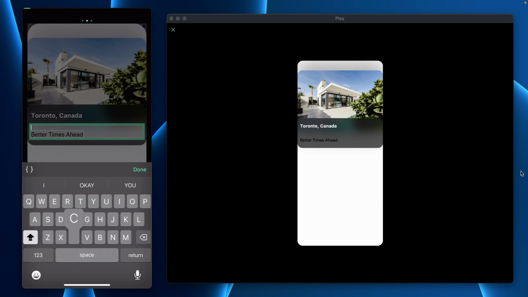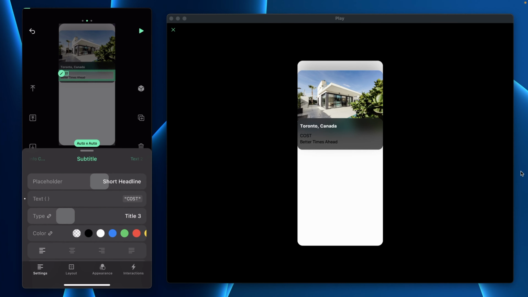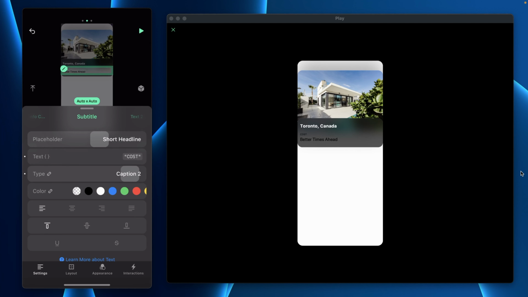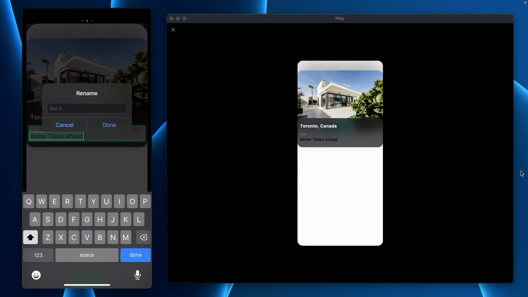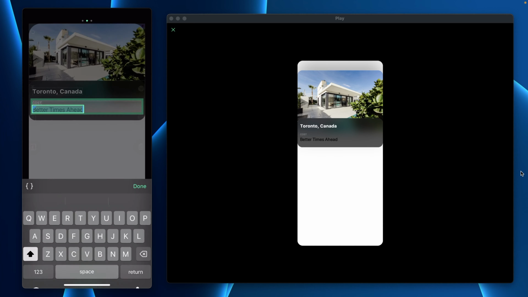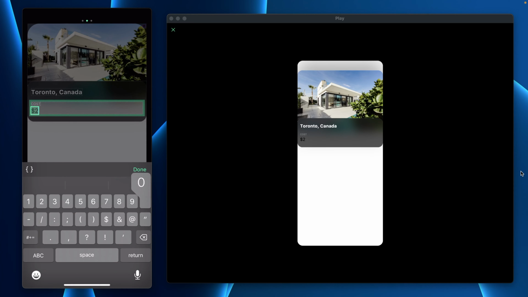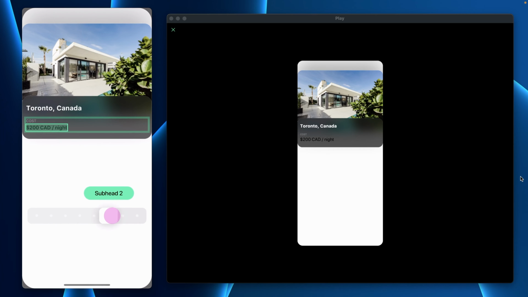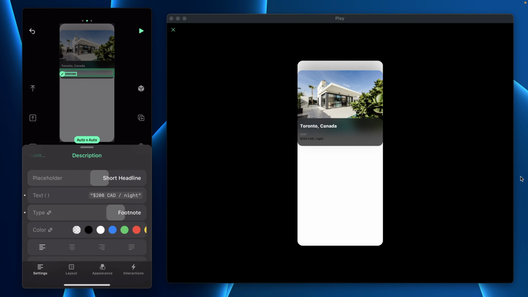In settings, I will name it cost. The type is caption 2, and the color is the system gray. Next, we have text 2. I will change this name to description. Change the text to $200 CAD/night. Set the type to footnote and the color to white.